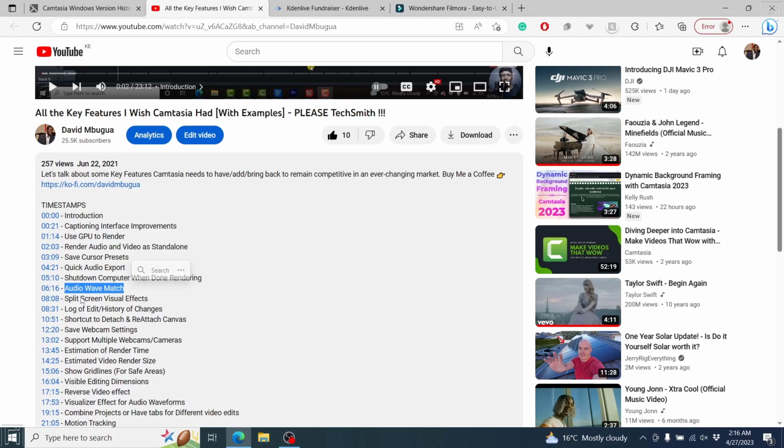Next up, split screen visual effects. These are more or less like templates for split screens, or whatever they want to call them. It's up to them. I feel that this is something they can do very easily. I don't know what needs to be done for the folks at TechSmith to really look into the consumer.